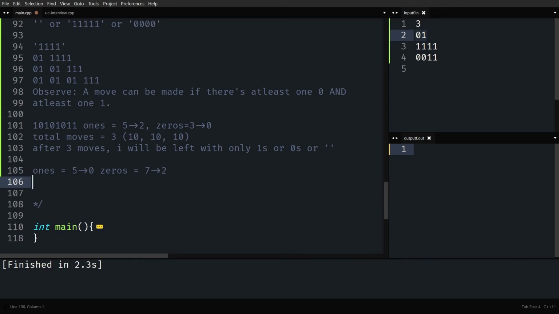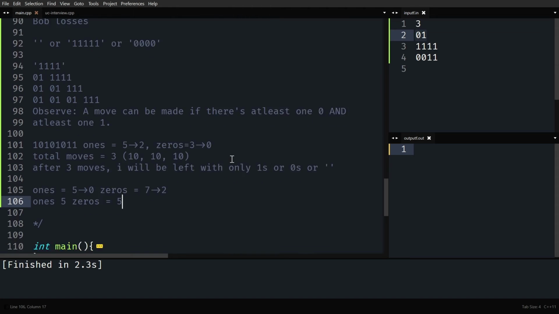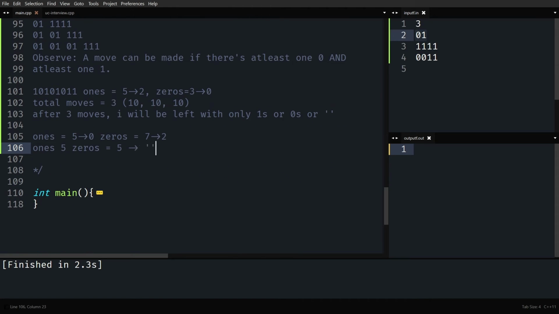Now, when will the string be empty? When ones and zeros are equal. Ones are 5, and zeros are also 5. After 5 moves, you will be able to exhaust all the 0 1 pairs. You will be able to exhaust all the different adjacent elements, and your final string will become empty, right?